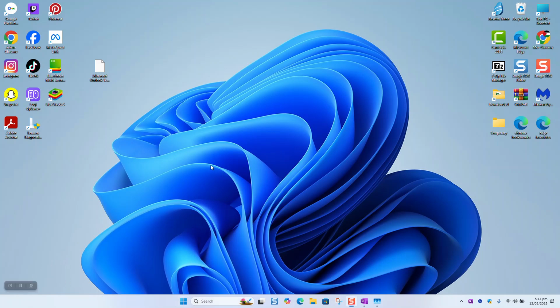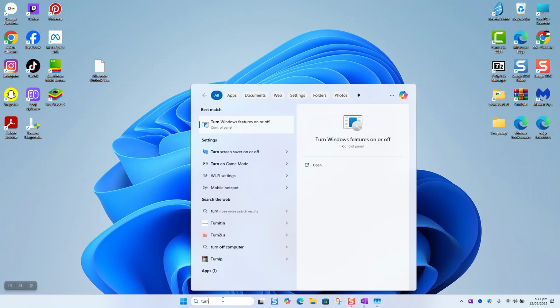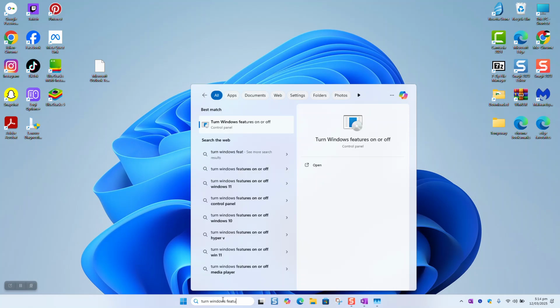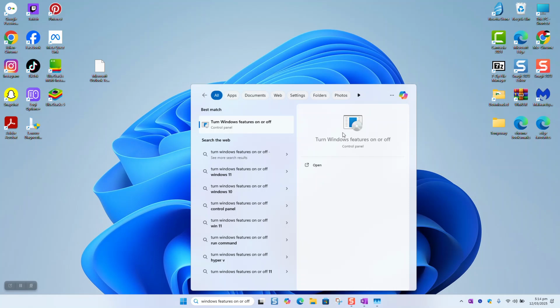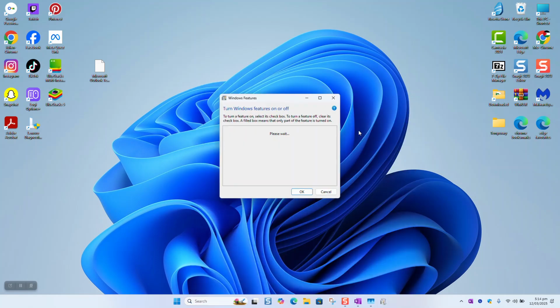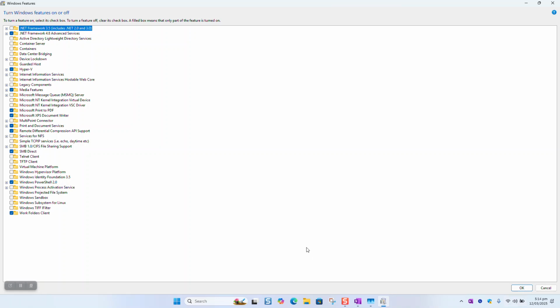In this video, we'll show you the easiest way how you could enable the Windows Hypervisor Platform. To begin, go to your search bar and type Turn Windows Features On or Off. Click on this option appearing on the right side. Wait for this window to be loaded. Make sure to connect to the internet.